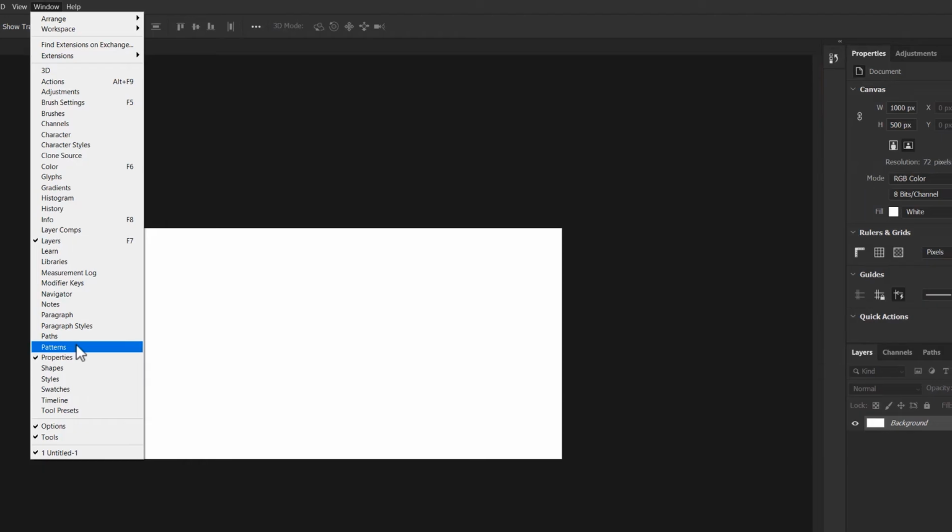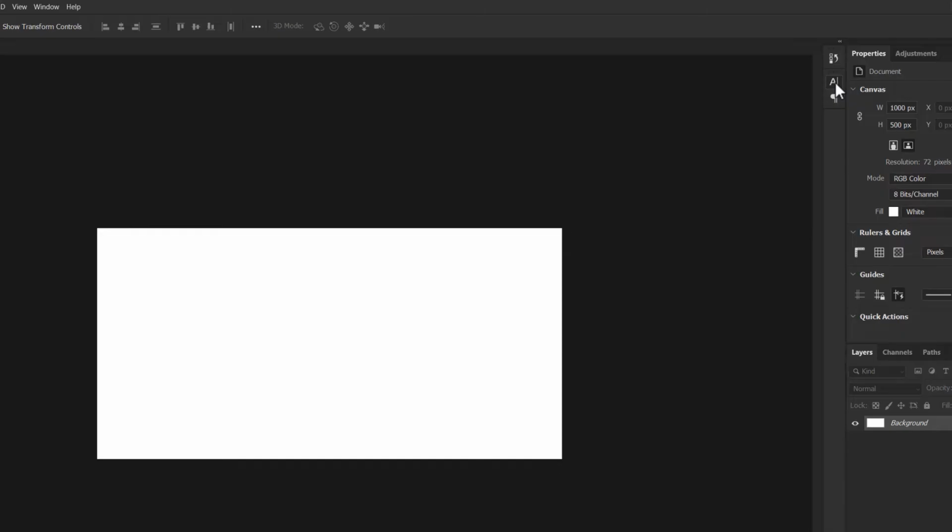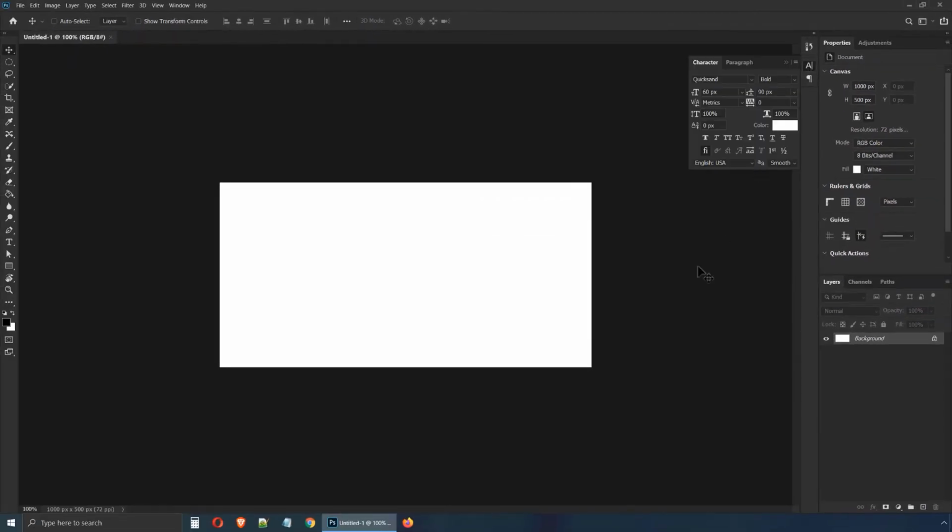For example, the Character panel. Here it is. Click it and it will show up in this narrow column. This expands and collapses through a simple click. It's useful when you need the panel from time to time, but you don't want to always go to the Window menu and re-enable it.